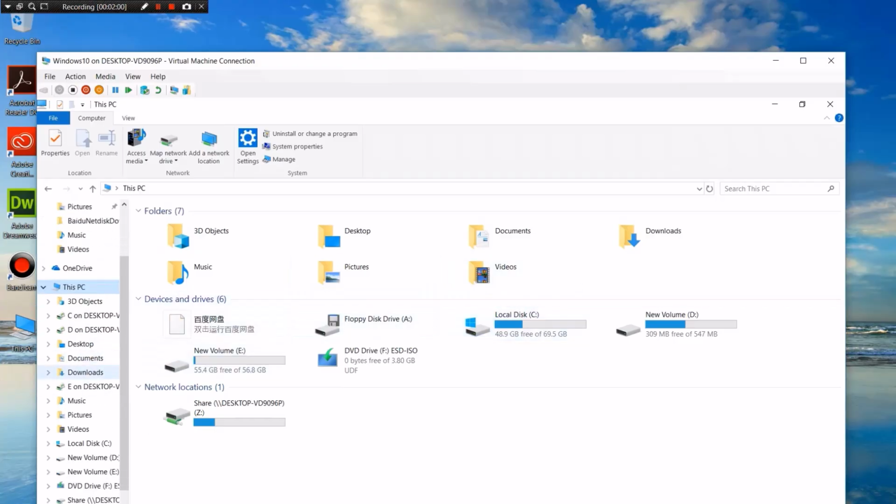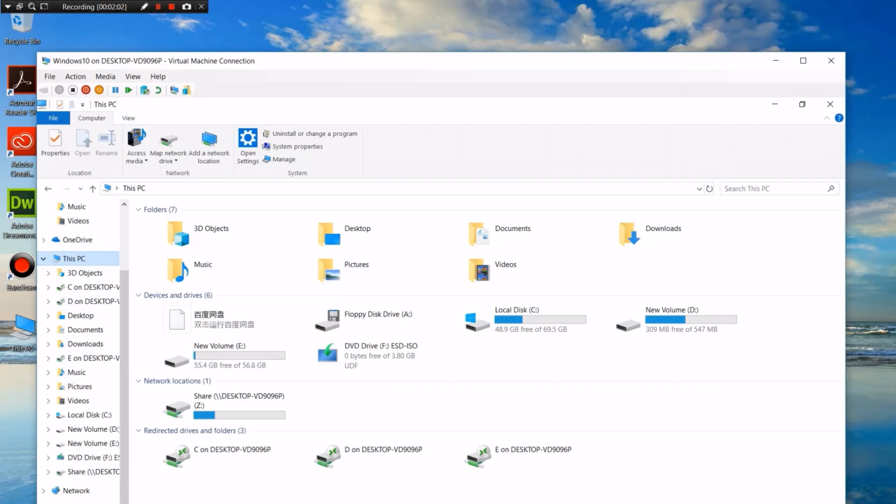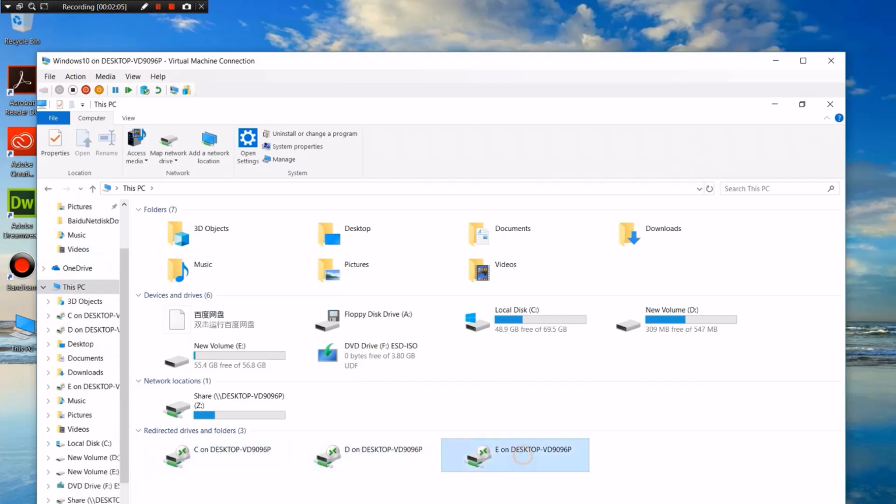Open this PC and expand the redirected drives and folders. You can copy any file between host and virtual as you want.